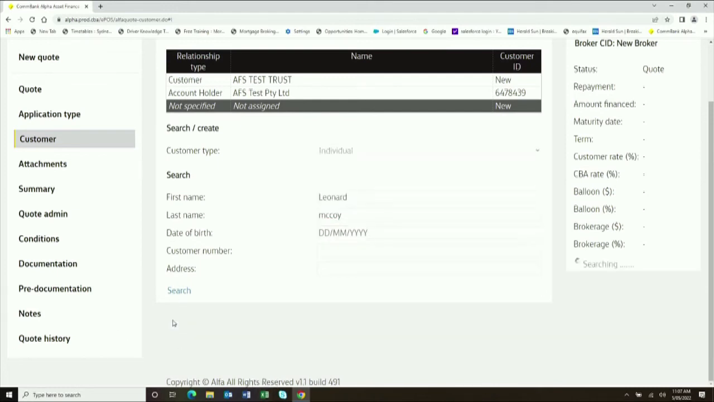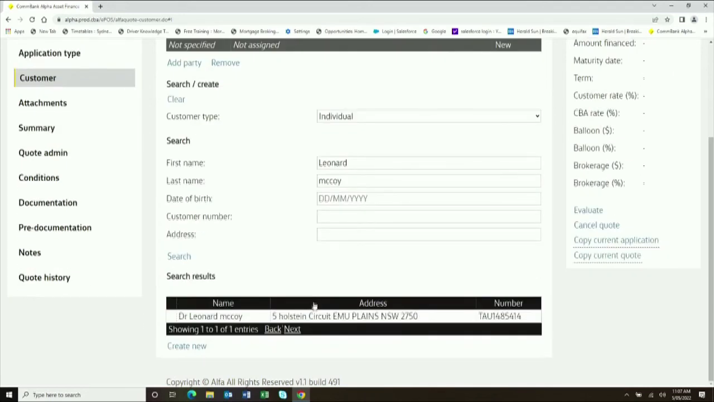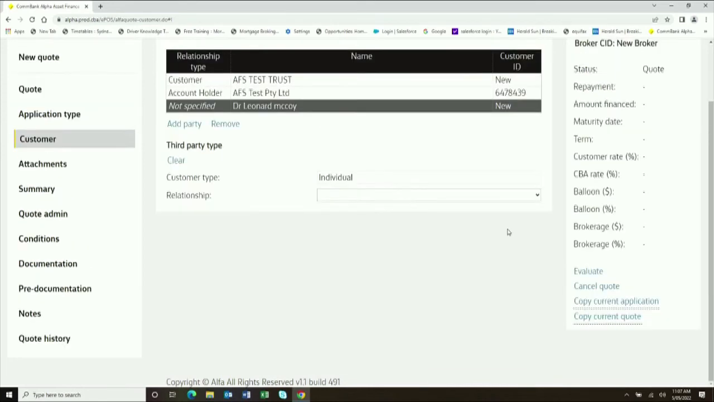And hit search. So in this case, this doctor has been in the system previously, so we can select that. If not, you can hit Create New, and it will take you to the screen where you input all the data for it. But given he's been here before, we can select him.